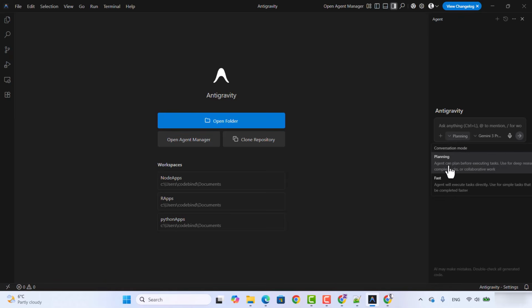So there is this planning mode, which is going to plan before it executes and give you suggestions. And then there is this fast mode, right? So you can decide based on your usage.